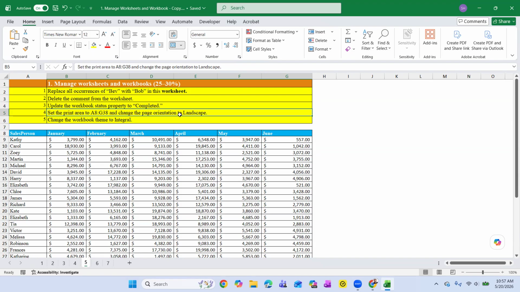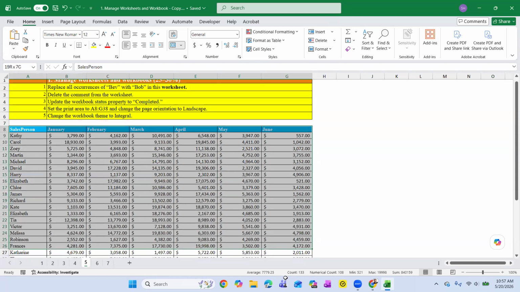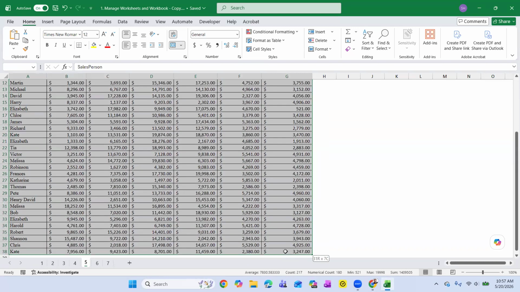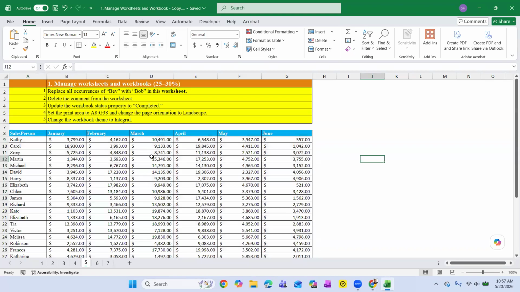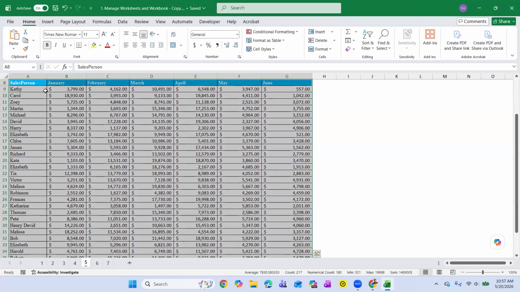Select A8 to G38. Okay, A8 to G38. So A8 is here and then G38 is here. In the certification, what I can do, instead of doing it this way, is type in the name box A8 colon G38 and then press enter. That will get selected.